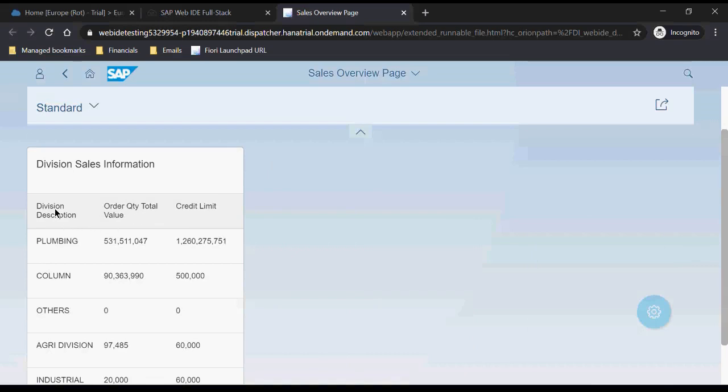If you look at a table that you have in list report, that has numerous pieces of information, but this is very specific and to the point. This would give business and end users a complete glance at their business. Say, for example, in my division description, these are my units, these are the total of it, okay? So these are the values.